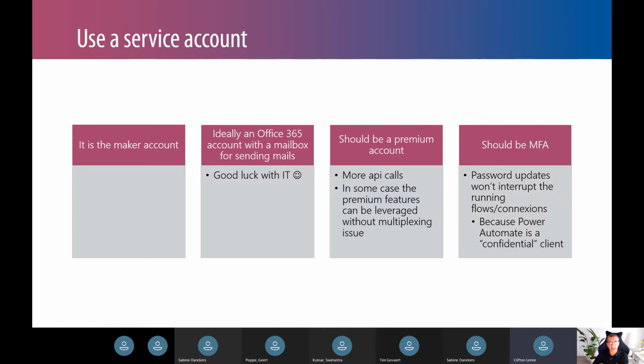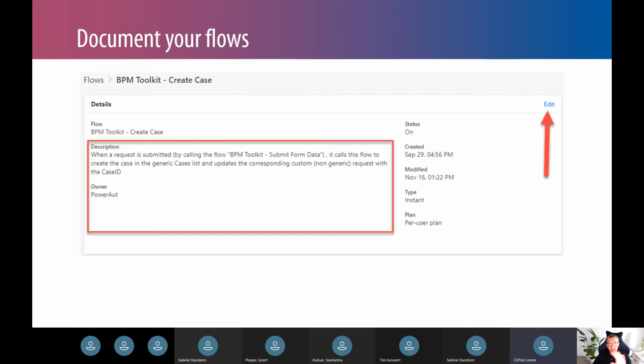This service account can also use multi-factor authentication. So even though you might get a password update, it won't interrupt your flows, because Power Automate is what we call a confidential client. So there's no issue even though you change the password.